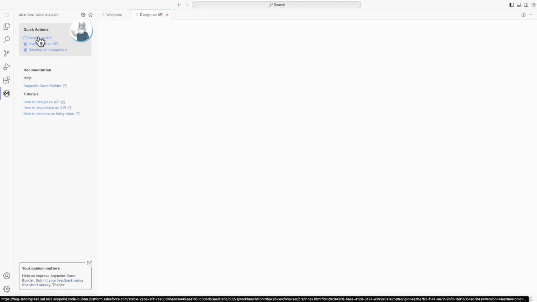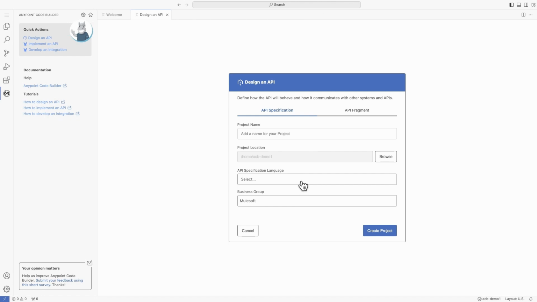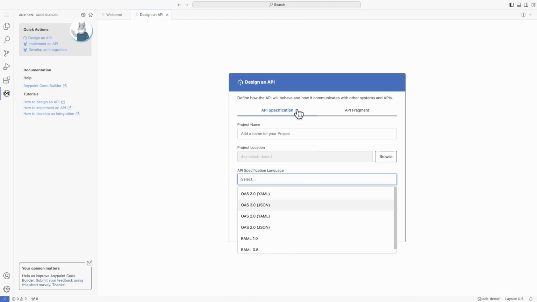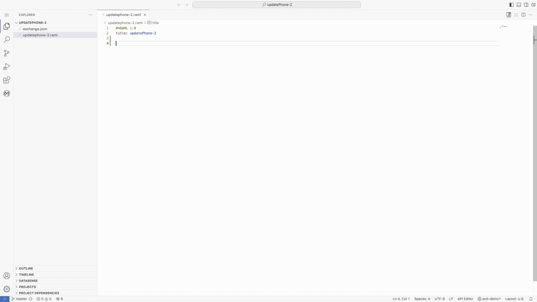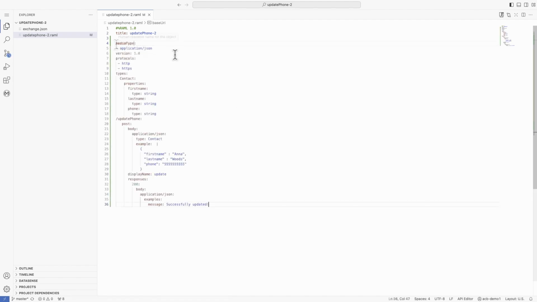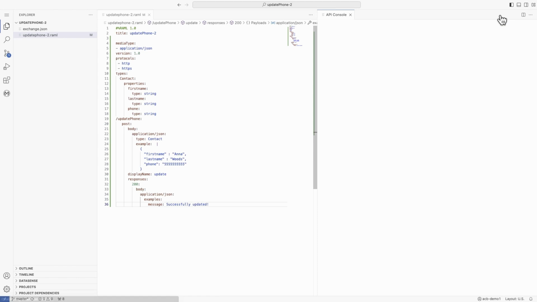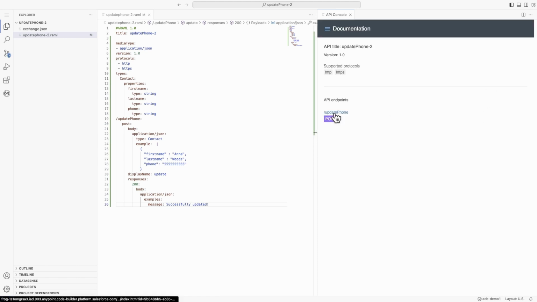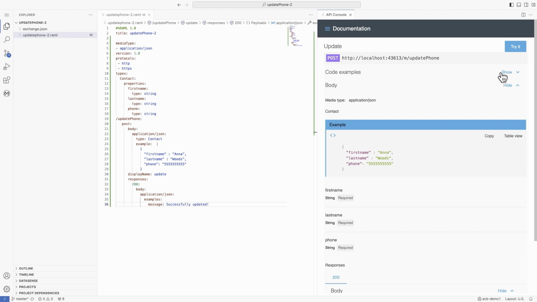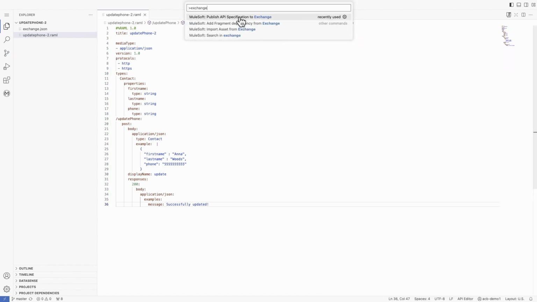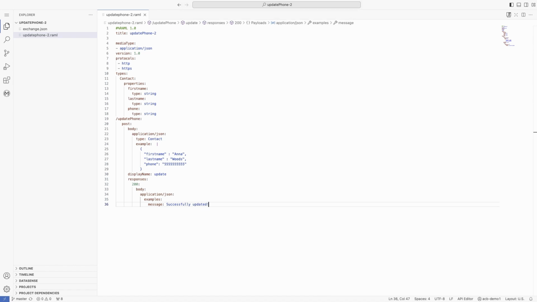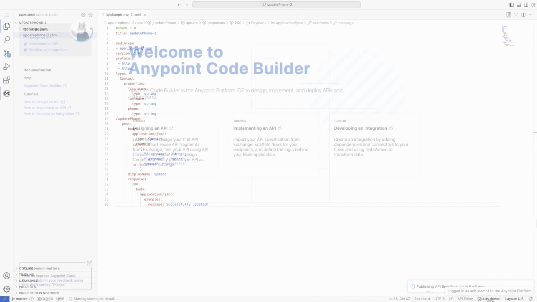To begin designing an API, ACB provides a guided experience that supports both YAML and OAS formats, and users can choose to start with an API specification or an API fragment. Once inside the development view, ACB makes spec writing easy with design time recommendations. The built-in mocking service allows users to test the API during the design phase, and the API console automatically generates interactive documentation. Users can then publish their specification directly to Exchange to be shared with the rest of their organization.